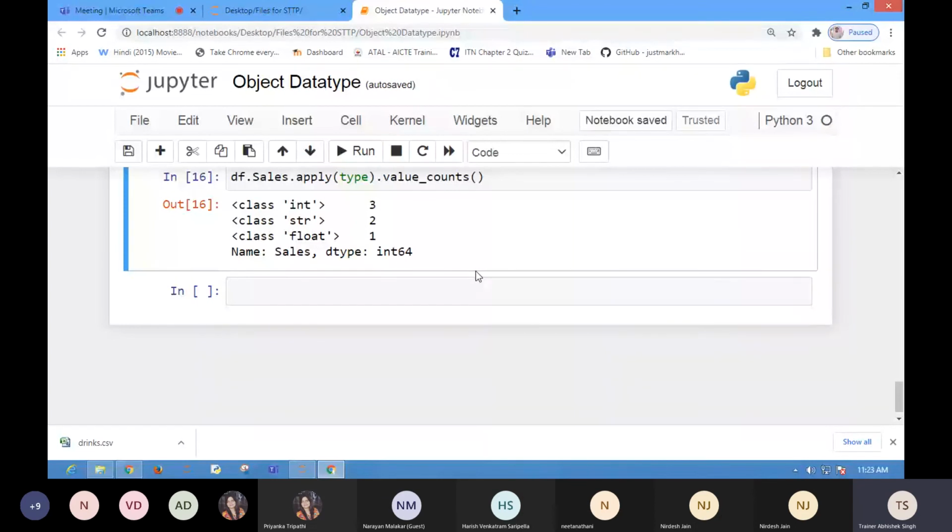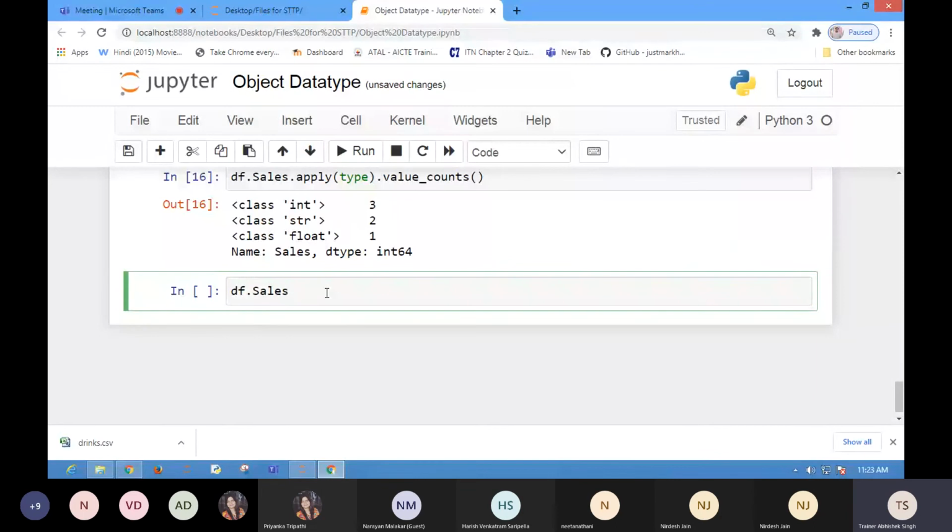Can I convert my entire data type into something? This is a string, this is a float. Can I convert everything to a float? Let's check this. If somehow I convert everything to an integer or float, then my work of saving memory is done. So I am converting the sales column as type float.